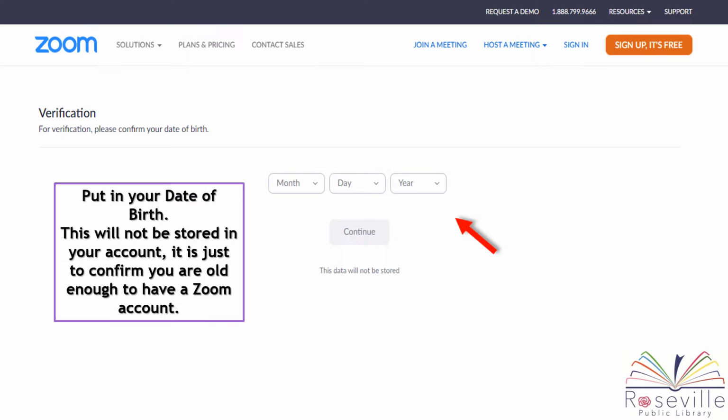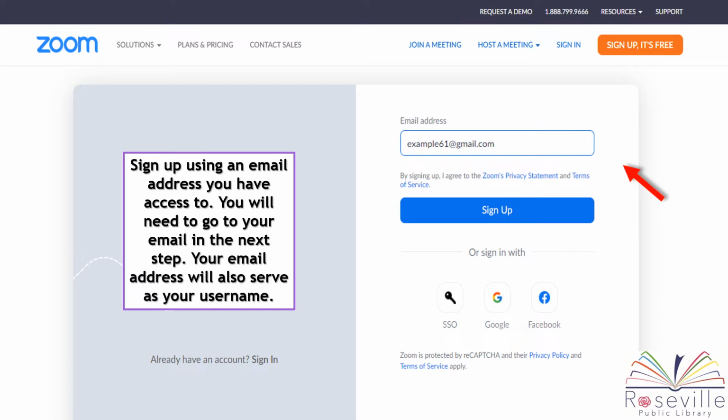Put in your date of birth. This will not be stored in your account. It is just to confirm that you are old enough to have a Zoom account. Sign up using an email address you have access to. You will need to go to your email in the next step. Your email address will also serve as your username.